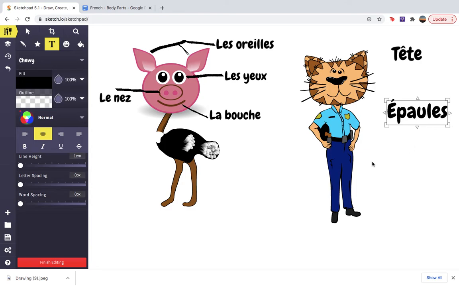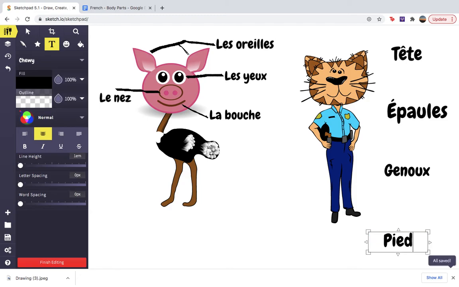All right, now I have the knees left and the feet. So knees, remember the knees are what? Genoux. Genoux. And then the feet are pieds. Pieds. Good.